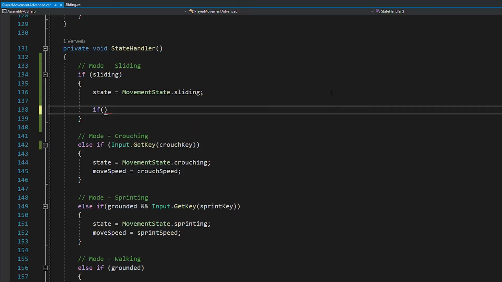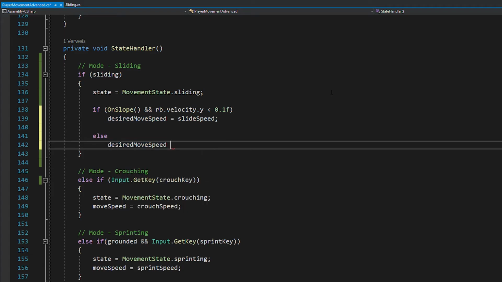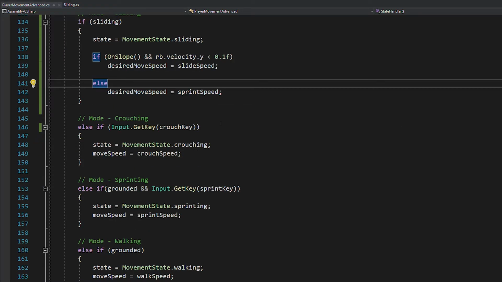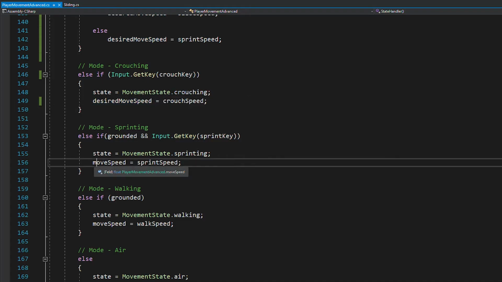Now, if the player is on a slope and moving downwards, you want to set the desired move speed to your slide speed. In any other case, just set it to your sprint speed. Now I'm also going to change all of the other move speed variables to desired move speed instead.